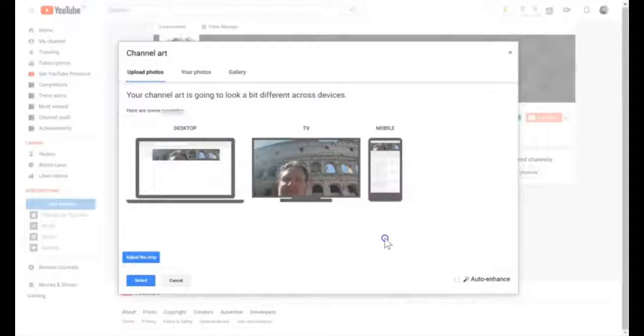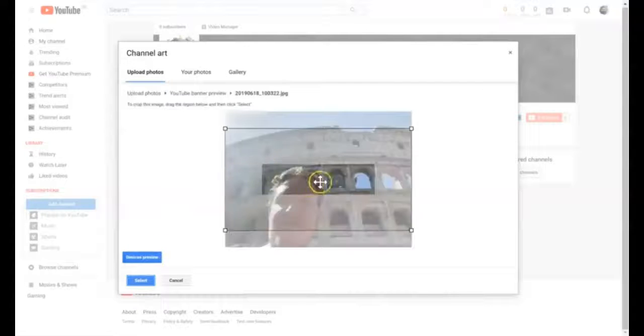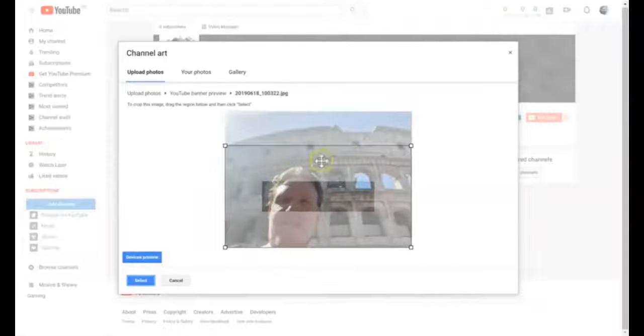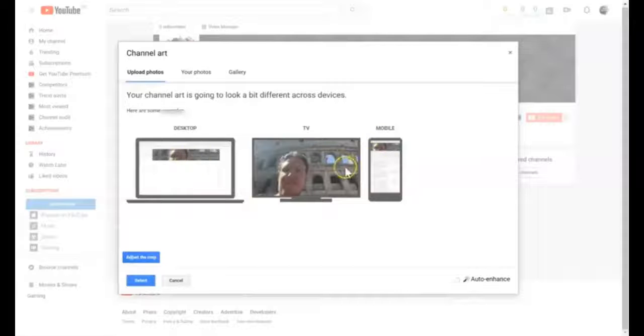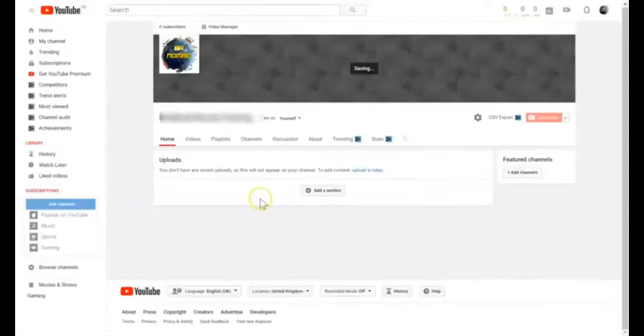And when you've uploaded your image, YouTube will provide a preview of how your channel appears on different devices, how it looks on desktop, how it's going to look on TV, and how it's going to look on mobile. You can adjust the crop of each of these by clicking adjust crop. Then you've got the different sizes, which is going to be on your different devices. You can simply click device preview to see how it's going to look. And this isn't a very good image to use. I'm just using this as an example. When you're happy with how it looks, click select.